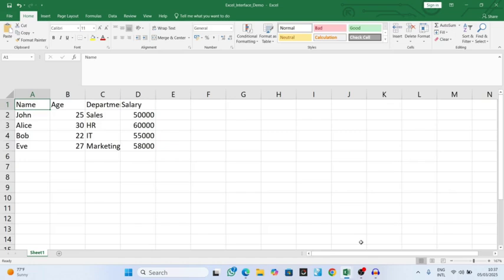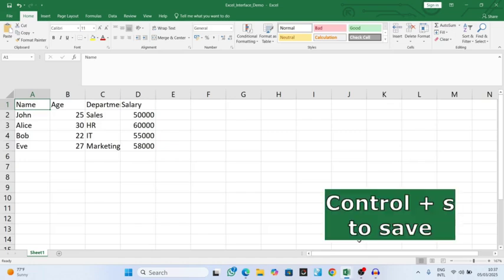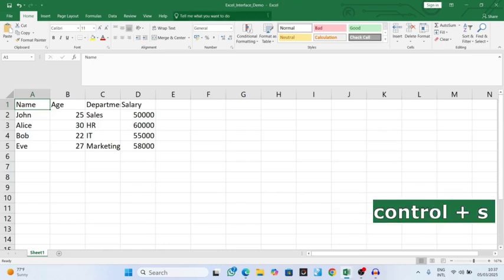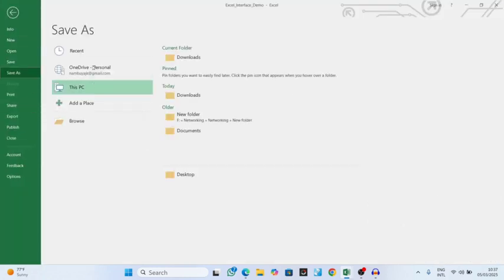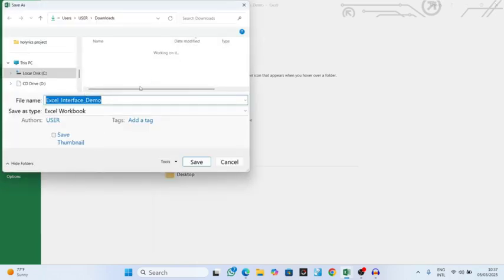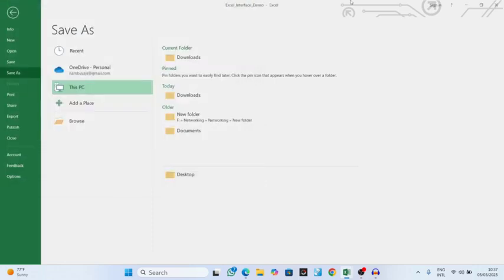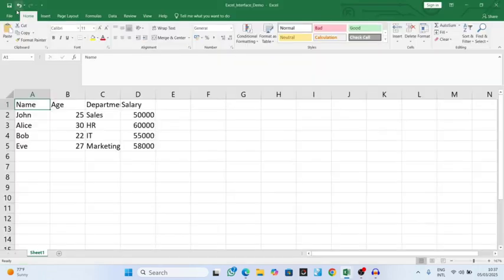If I want to save, I can press Ctrl S. This will save this in whichever file I've saved it. Ctrl S saves it. But if you want to go direct and save it, you can just come here to File, then Save As, and you write whatever name you want, and the place where you want to save it in my PC, and then you save whatever you want to save here in Excel.